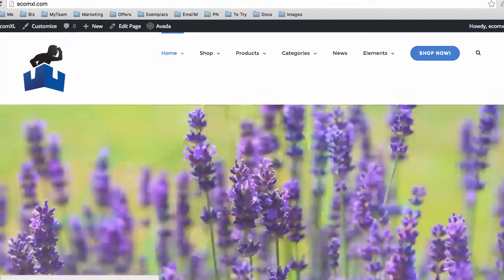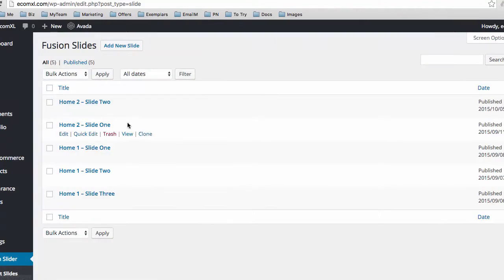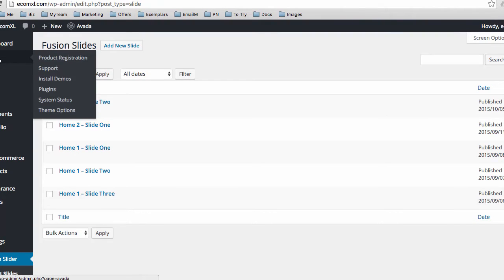Okay, so the next step is I'm going to show you where to go underneath the Avada theme settings. You go up here to Avada and go to theme options, and this is where you go to customize the design of your site.